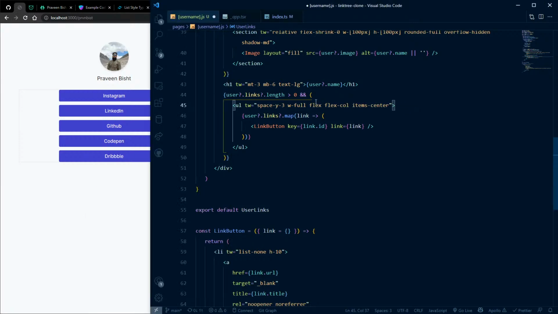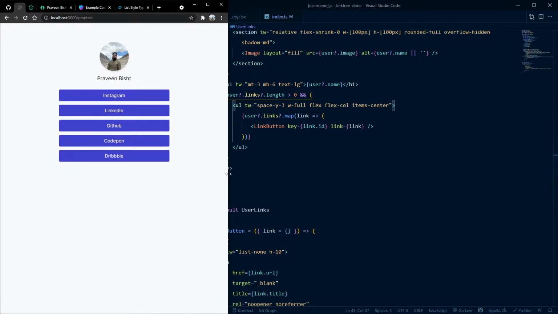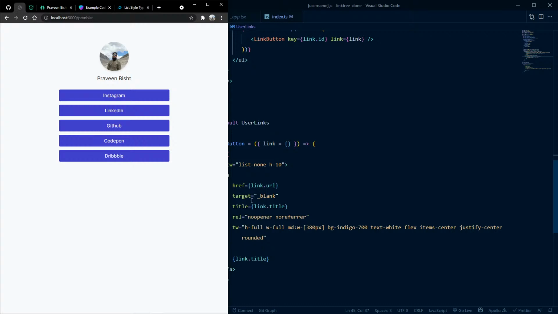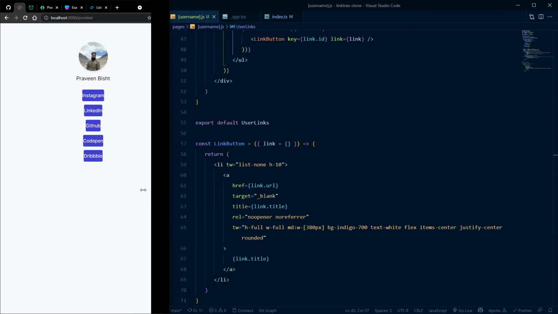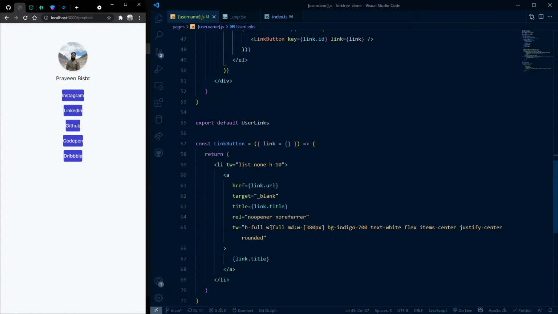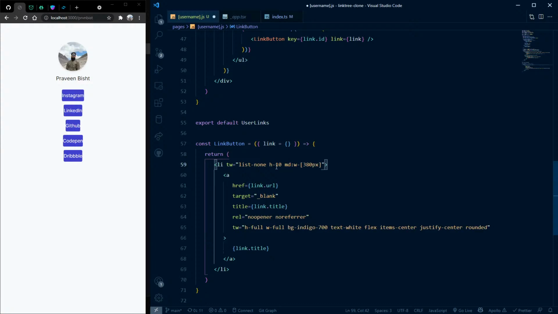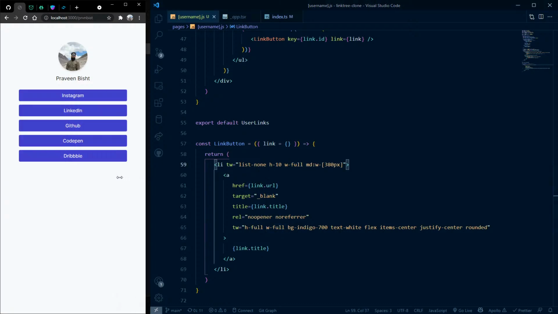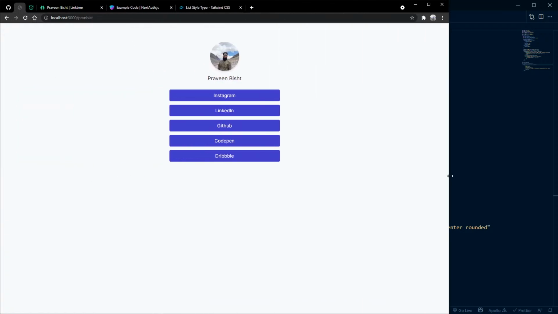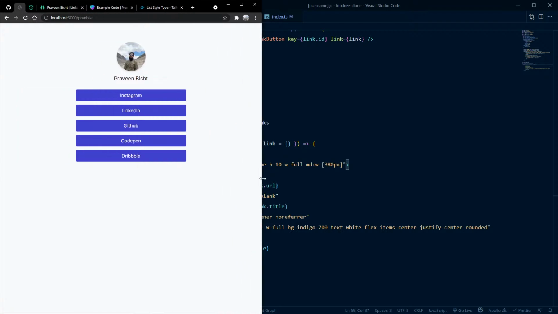We don't need the border anymore. We have it like this. So if the width breakpoint is greater than whatever MD is, it's going to be 380, and otherwise it's going to be full. Let's see. So this, otherwise this.